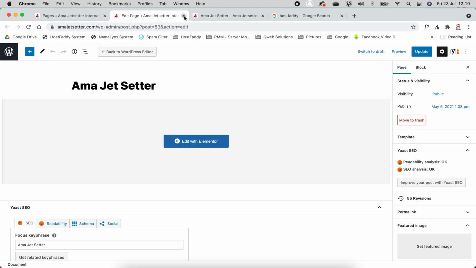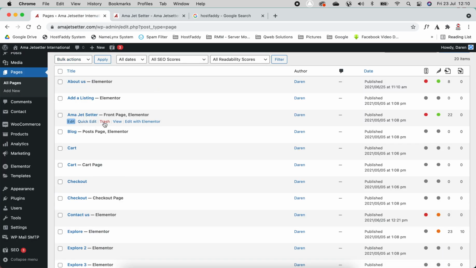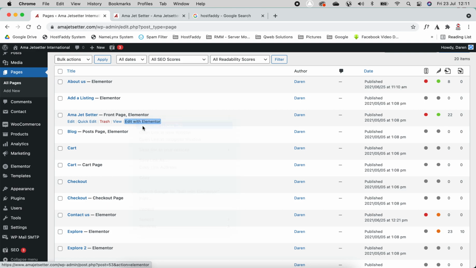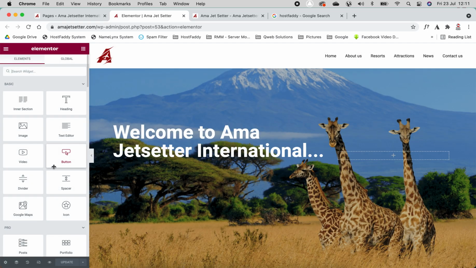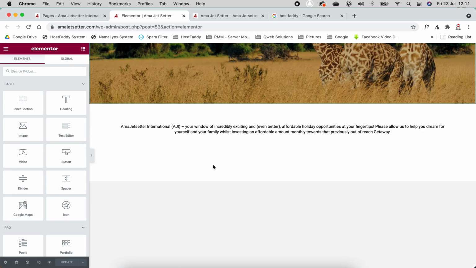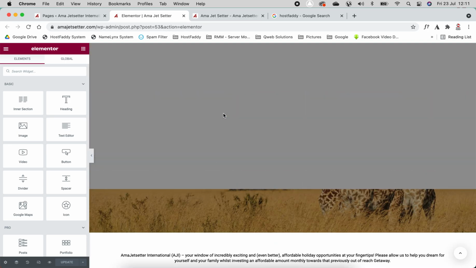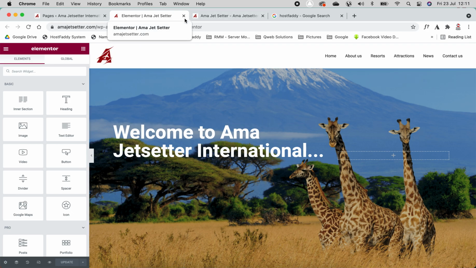The other way is, I'm just going to close this, if we right click and open Elementor in another tab. Now again, this depends on the speed of your internet, how quick it loads. So now you can see the front page is loaded and you can kind of see what it looks like. So what I'm going to do is I'm going to close this and I'm going to show you the third way that we can access this section. Okay, so I'm going to close this one.